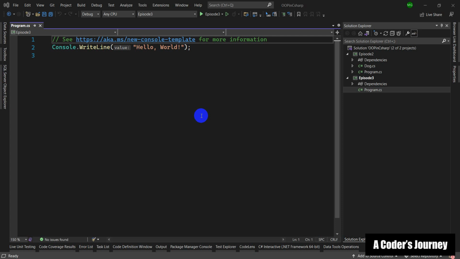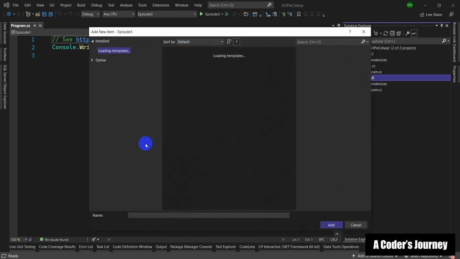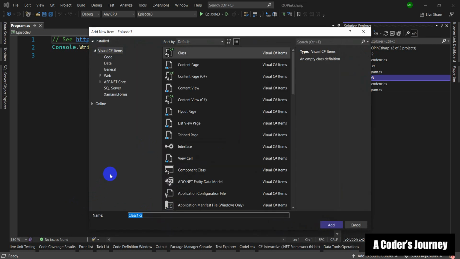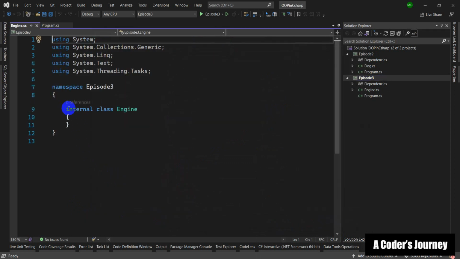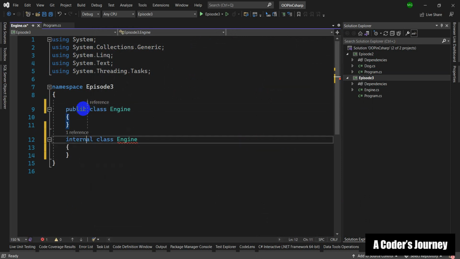Suppose, for example, here in this project, I have episode 3 in my solution. By the way, I have renamed the solution to OOP in C#. This is the project we created in the last episode. In this episode, say I have a car system, and I'm going to create two classes: public class Engine and public class Gearbox.